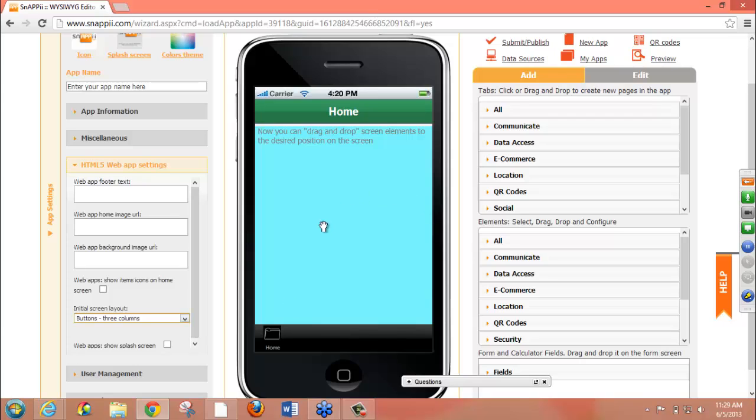So say, for example, on this home screen, you might have 6 different buttons. In a web app, you have the opportunity to show them in a single row of 6 buttons, or 2 columns, so you'd have 3 buttons in each column, or 3 columns, and in that case, you'd have 2 buttons in each column. Again, really, this is just related to your web app.